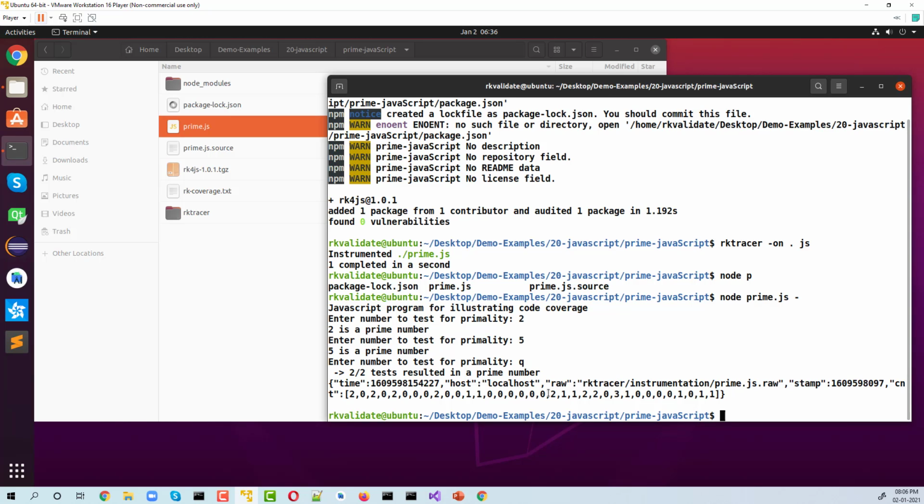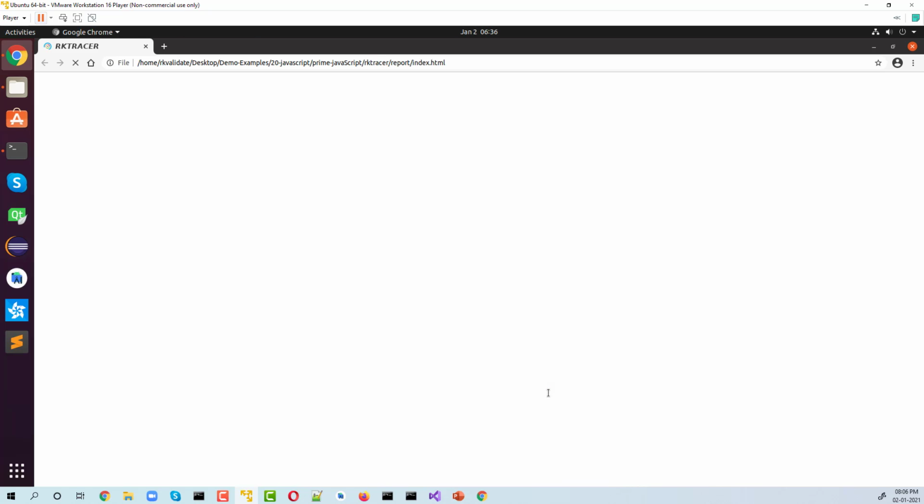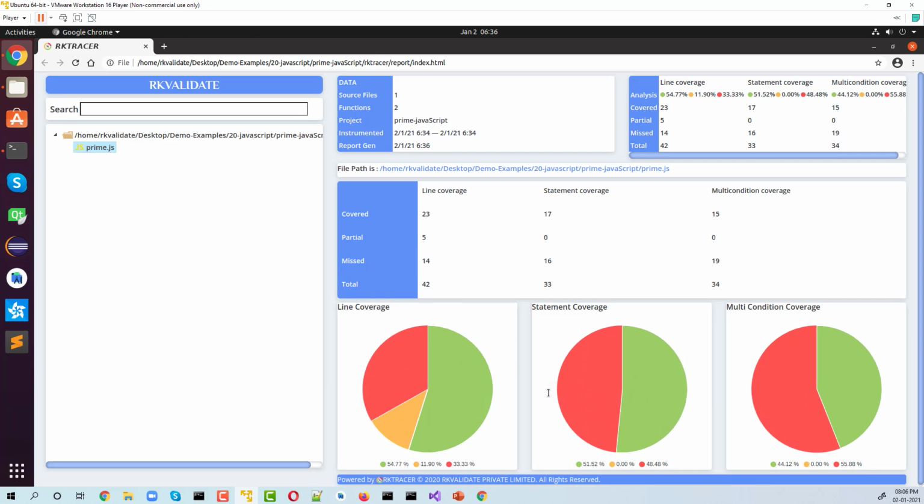Now let's go ahead and generate the report by running the command archi results. Now you can see that it has generated the report, and this is a landing page. You will be able to see two tables here. One is on the topmost right corner. This table remains the same.